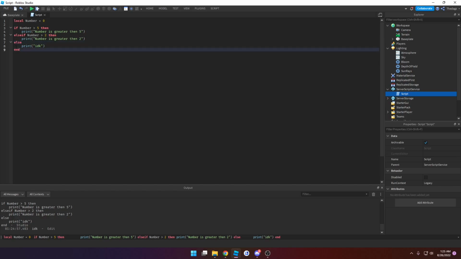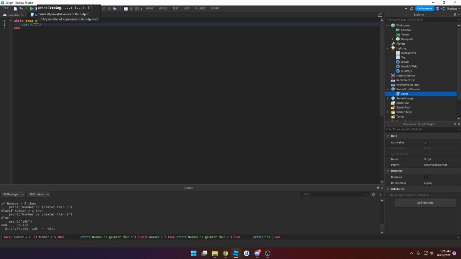Next up is loops. A loop is something that repeats code, really handy. The basic one is a while true do loop, also called a while loop. So: while true do, and then print I like cats.